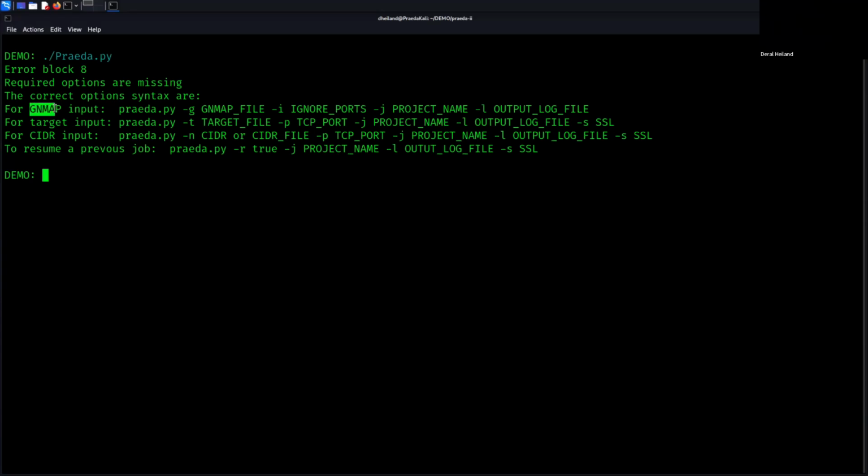We have the ability to take GNMap as an input file. This is output from Nmap, and parse that for web interfaces, which it uses to target during this initial scan and enumeration of devices. We can also take a target list, a list of IP addresses. We can also take a CIDR. First one we're actually going to demo is the GNMap one.